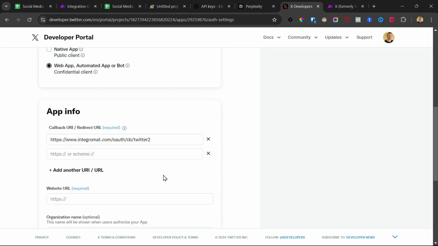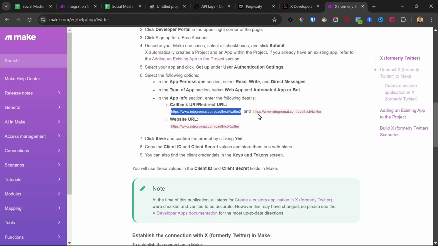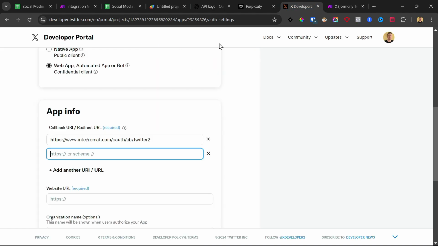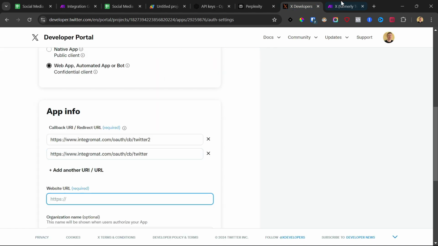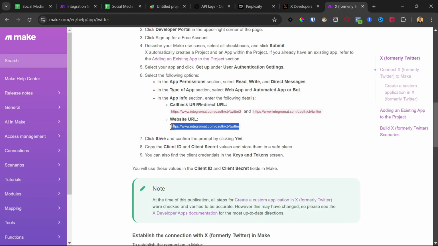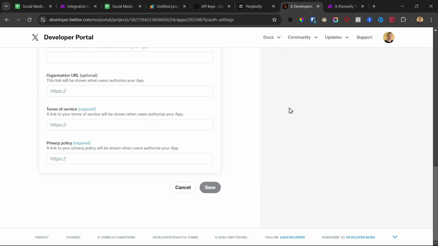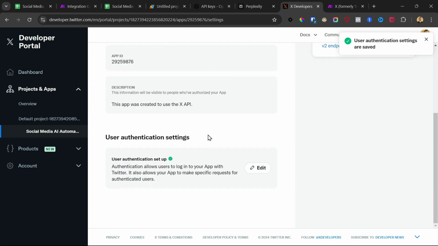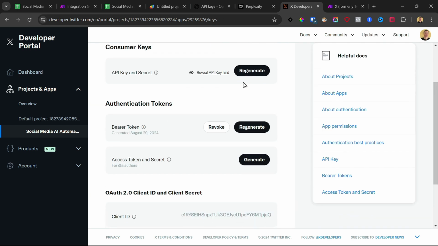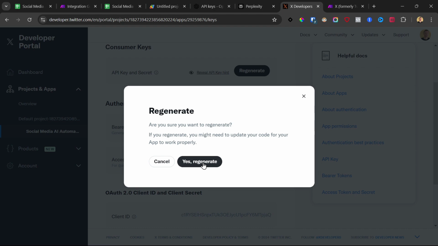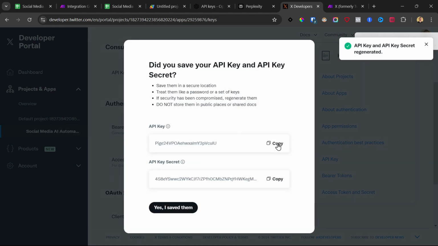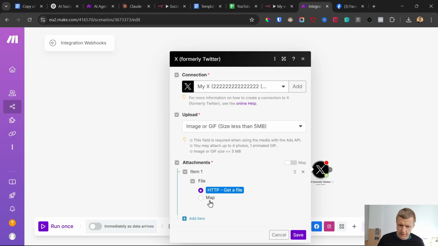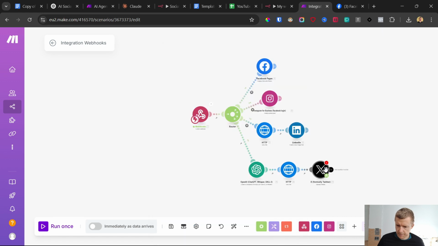The first one here, then let's click add another one. We will add this below that. And then here we need to add this one. For terms of service, we will just add these two. Click save. Now we can go to keys and tokens. Now we go to API key and secret. Let's go to this. Then you click on add item, and then you select this get file.